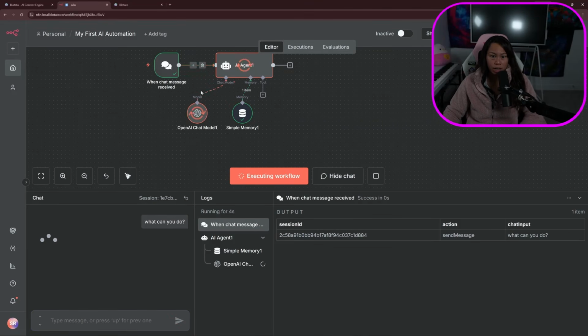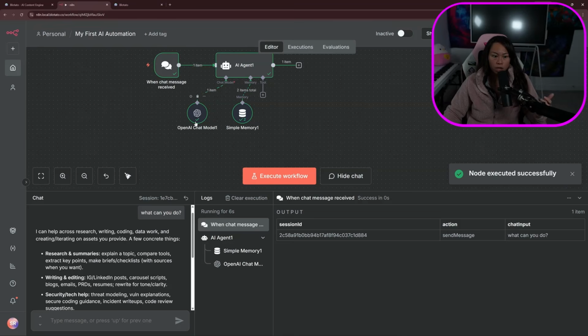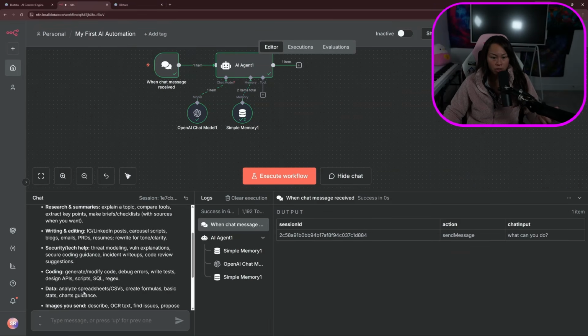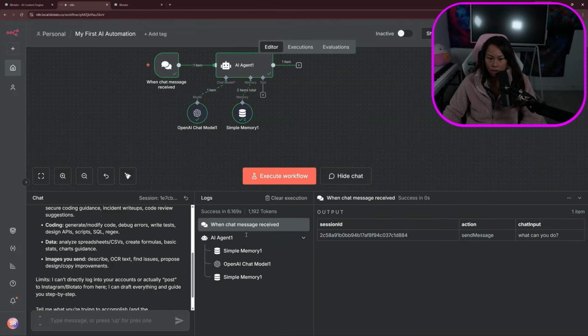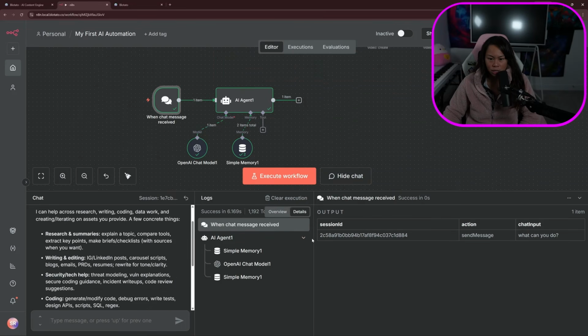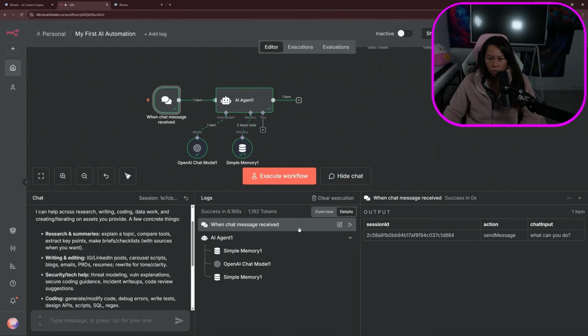You can see our AI agent's brain is whirring. It's calling OpenAI, and it replied, I can help you do all of these different things. And to see what's happening, you can click the logs here. In this middle section, this is your log. So what is happening? When the chat message was received, here was the chat input: what can you do?